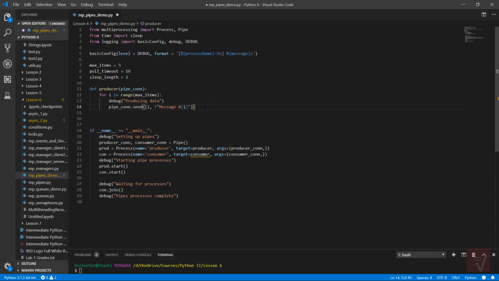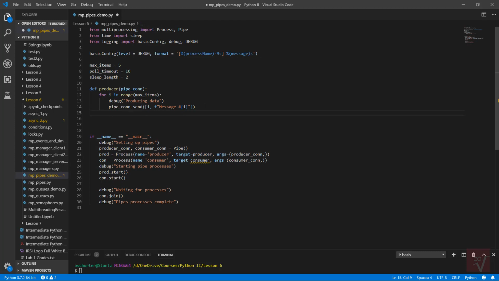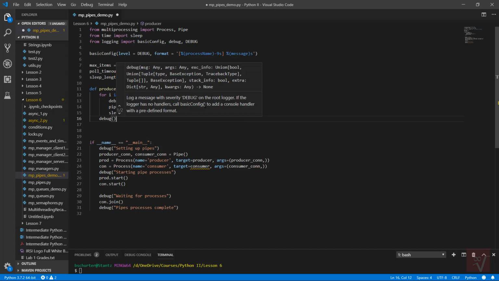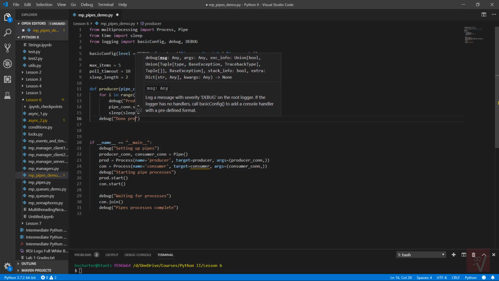And then there's plenty of activities online where you can walk through them and figure out how to make objects pickleable. Just be aware, as long as your data is simple and that's all you care about is the data, then you're not going to have any problems doing it. Integers, like I said, and decimals, doubles, all of the standard data types can be. Okay, and then we're going to sleep for a given length. So we're not going to just spam all the data into the pipe at once. And then I'm going to debug, and I'll say done producing data.